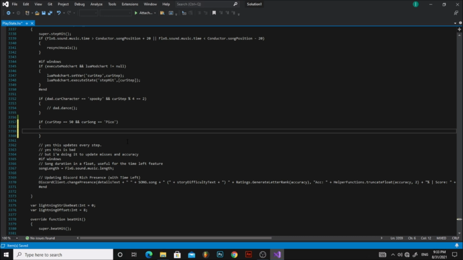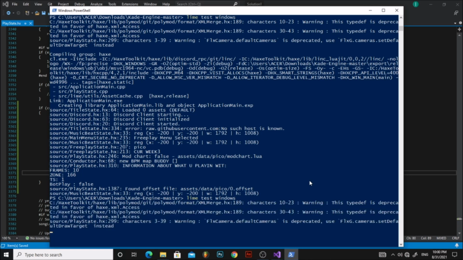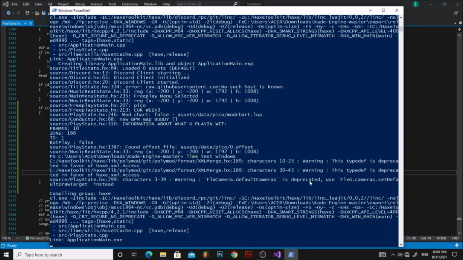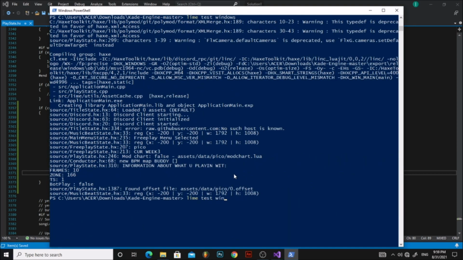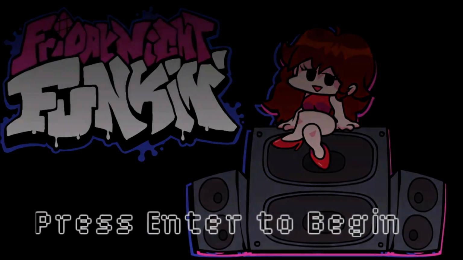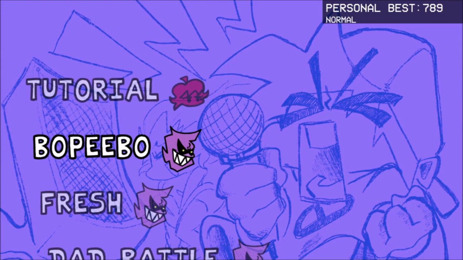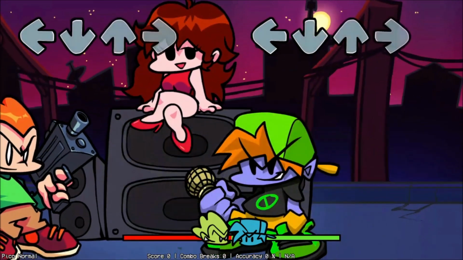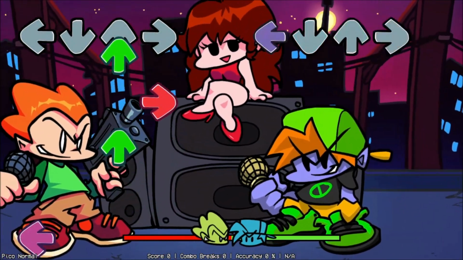Inside the brackets put this code. Then compile the game to see if it works. Three, two, one, go! Here we go.